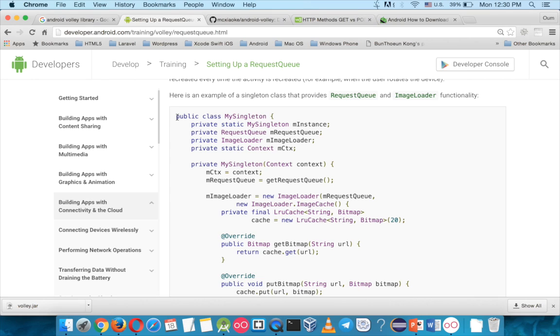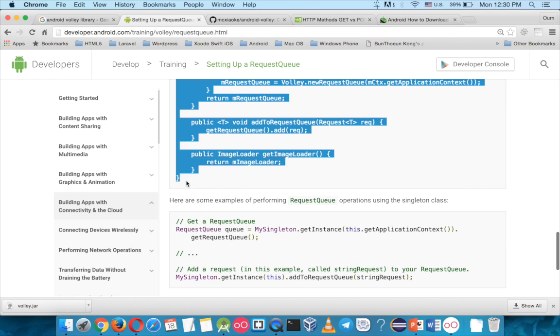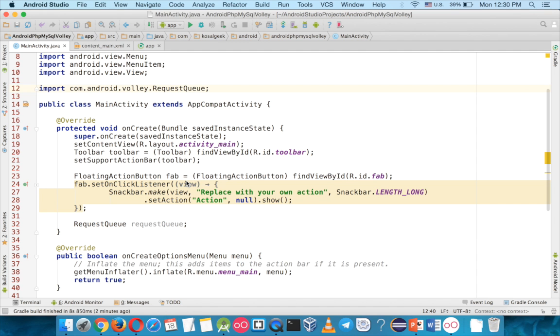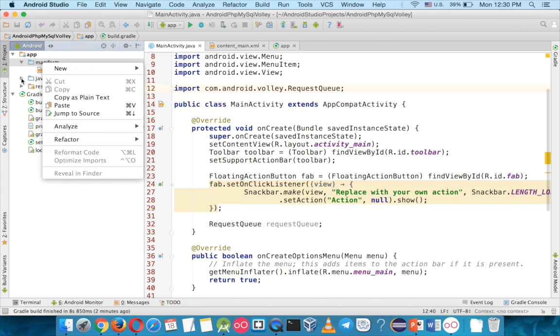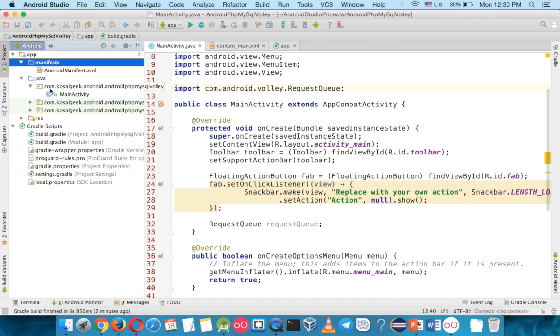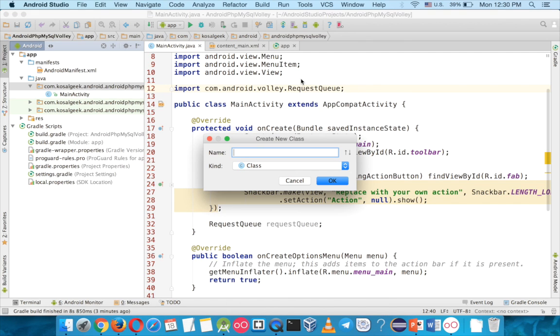So this pattern makes sure that you have only one object from a class. This is just for the request queue, but it is the singleton. Just copy the code and go back to Android and go here, new Java class, and you can call it whatever you want, but let's call it MySingleton.